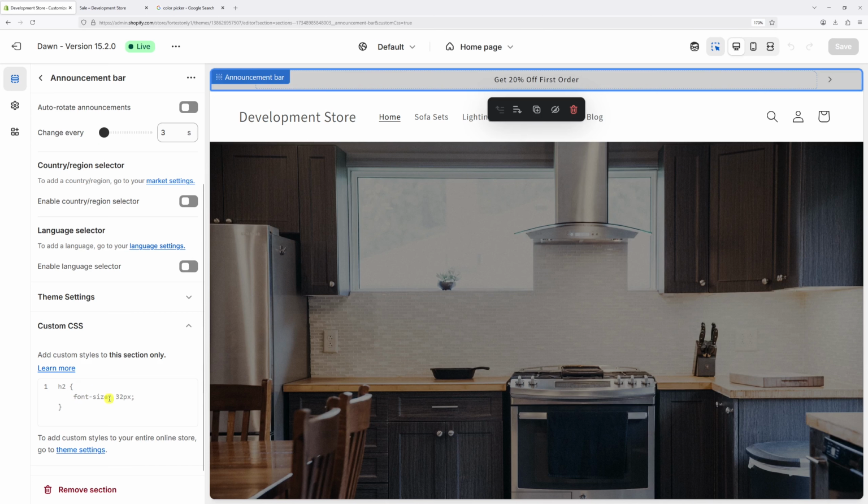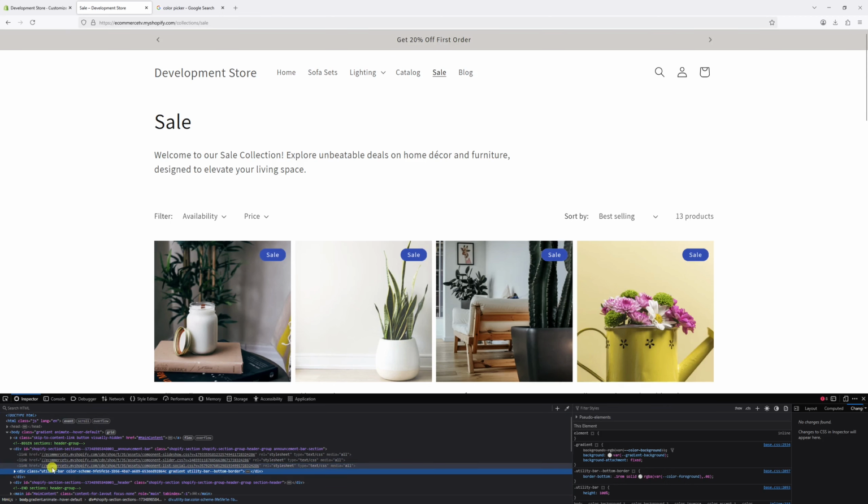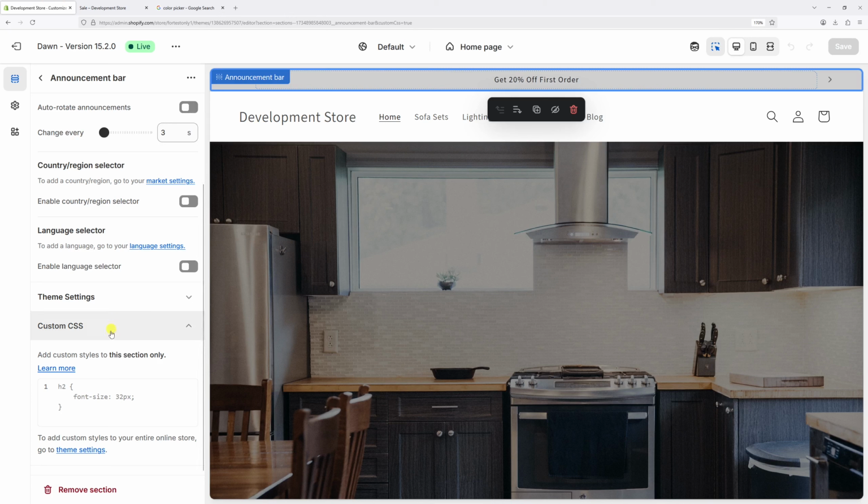We'll be adding the CSS rule right in here, but at first let me go back to my site and get the class selector for the announcement bar. Let's right click on it and then select inspect. And to make it a bit simpler, I'll be just targeting this class selector, which is utility-bar. Now let me go back to my editor and let's type the CSS rule right in here.